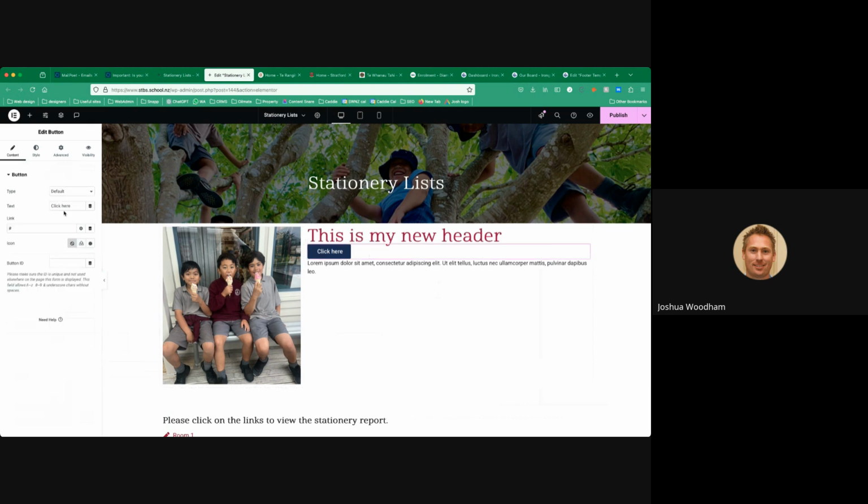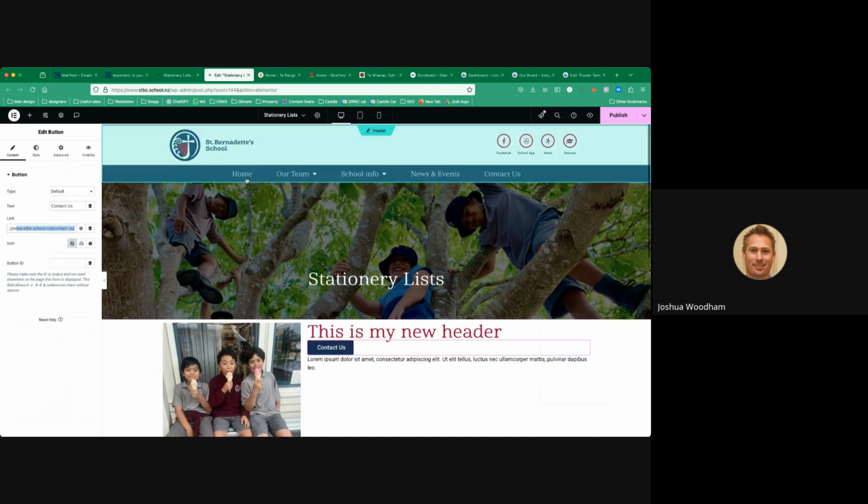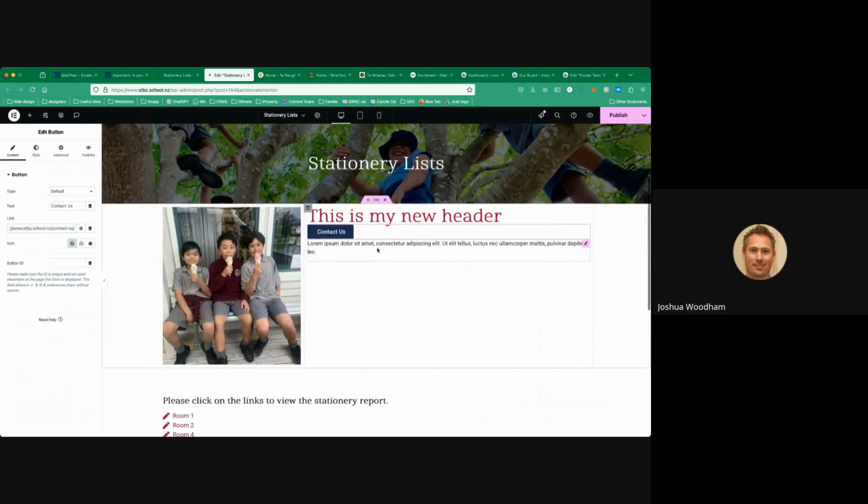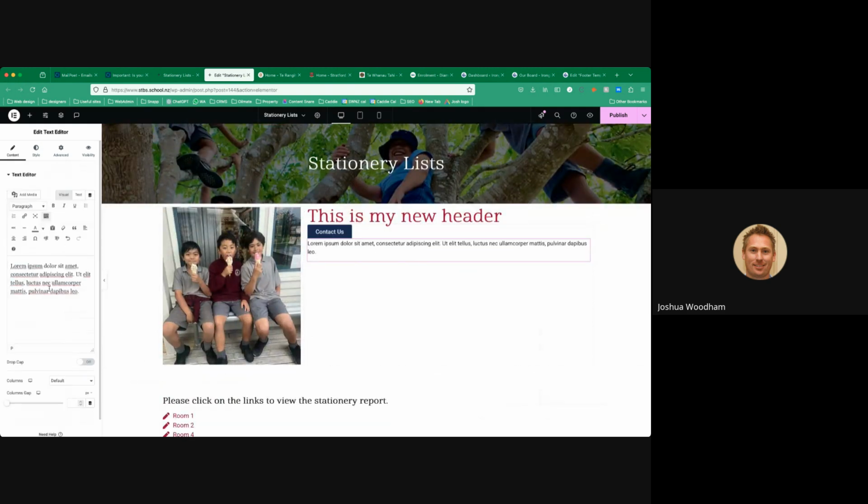Edit the button. So it might be contact us. And then you might link it to, it could be your Facebook page, it could be a PDF document, it could be another page on your website. If it's another page on your website, you just type the name of that page, and there you go. So now we're linking to the contact page of the St. Bernadette's School website.